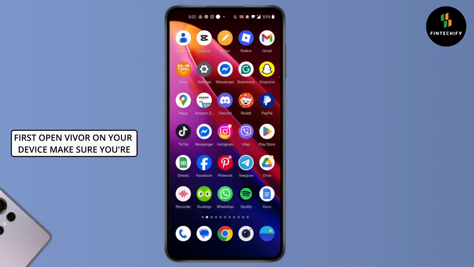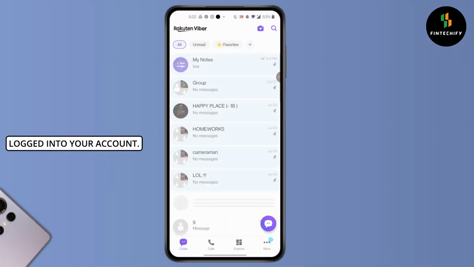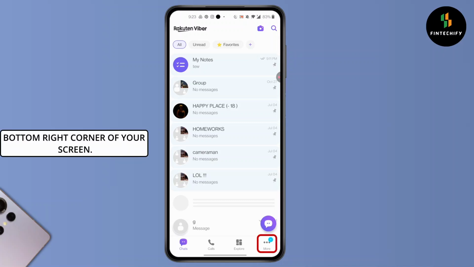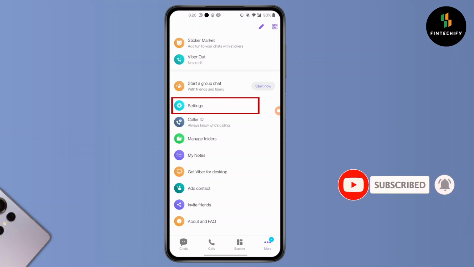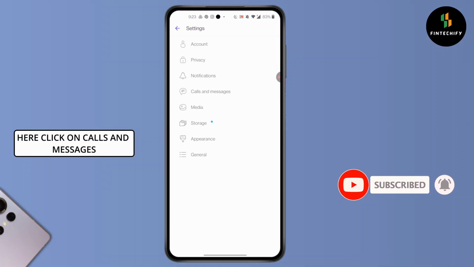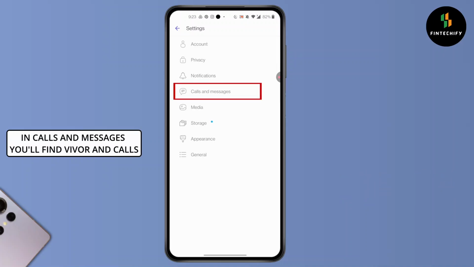First, open Viber on your device. Make sure you're logged into your account. Then click on More at the bottom right corner of your screen. Here, scroll down and click on Settings. After you click on Settings in here, click on Calls and Messages.